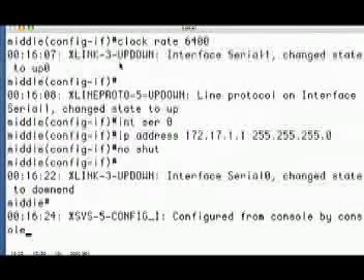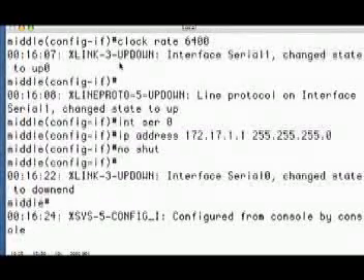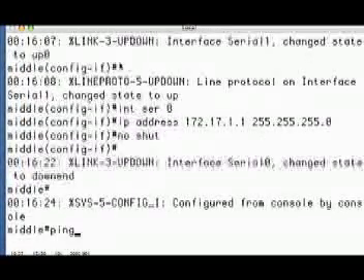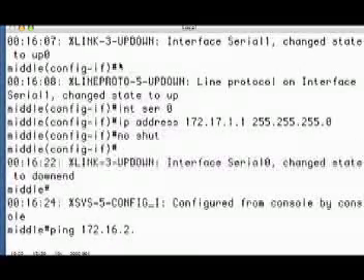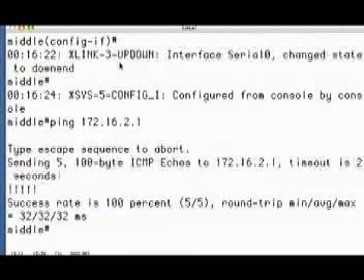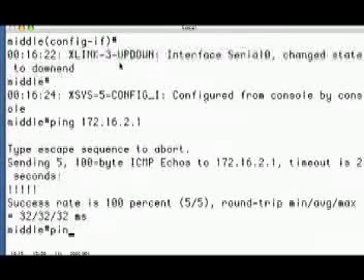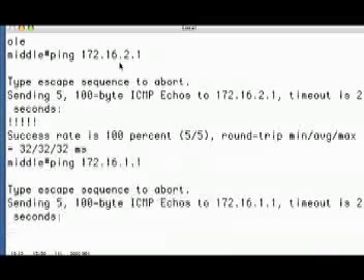And we should be able to ping 172.16.2.1, which is the serial 0 interface in the top router. We should not be able to ping 172.16.1.1, which is the loopback interface in the top router, because we have not configured any routing protocol. And that's working as expected. Let's go to the bottom router.